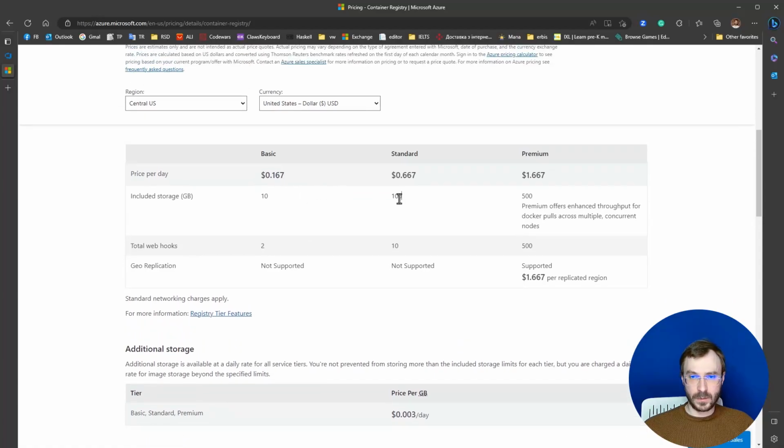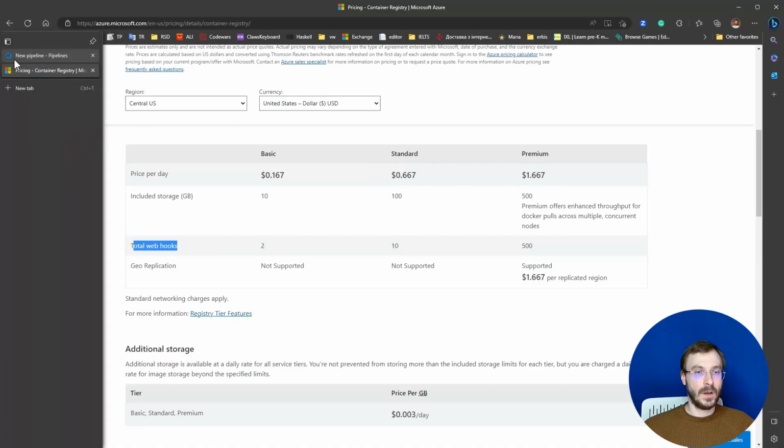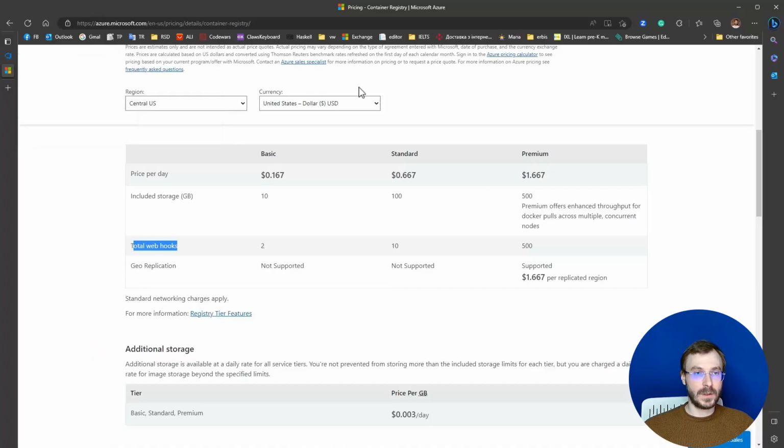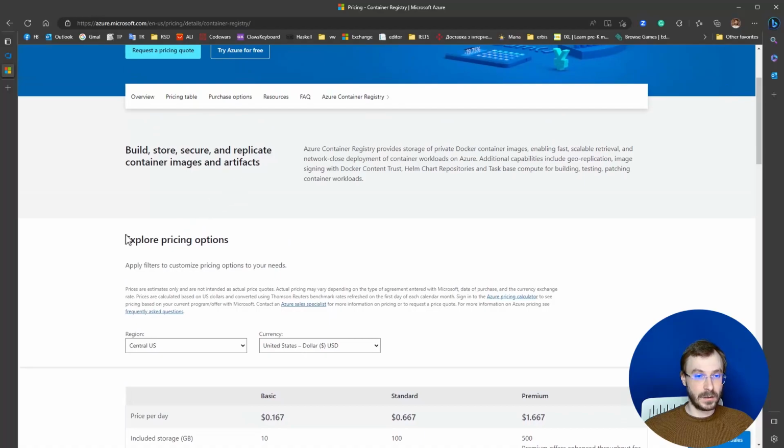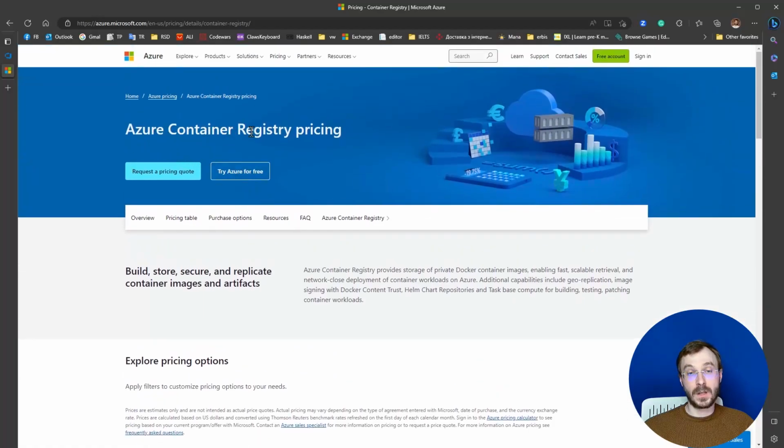And if you need more storage, or it should be faster, or you need more webhooks and so on, of course you could pay more and you will get more. Cool. Next, we're going to the Azure portal and create this Azure Container Registry.